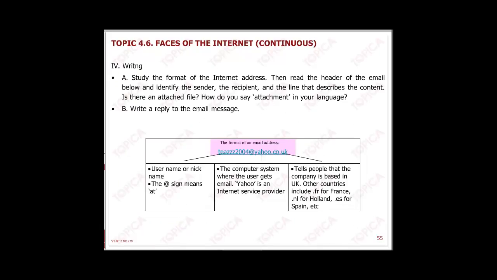A. Study the format of the Internet address. Then read the headers of the email below and identify the sender, the recipient, and the line that describes the content. Is there an attached file? How do you say attachment in your language? B. Write a reply to the email message.